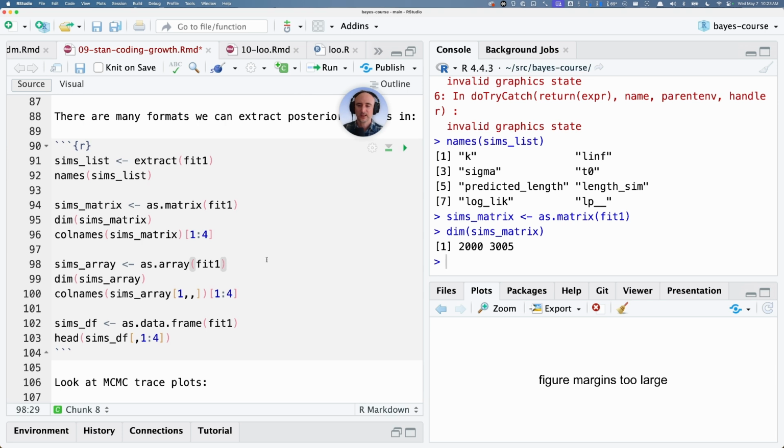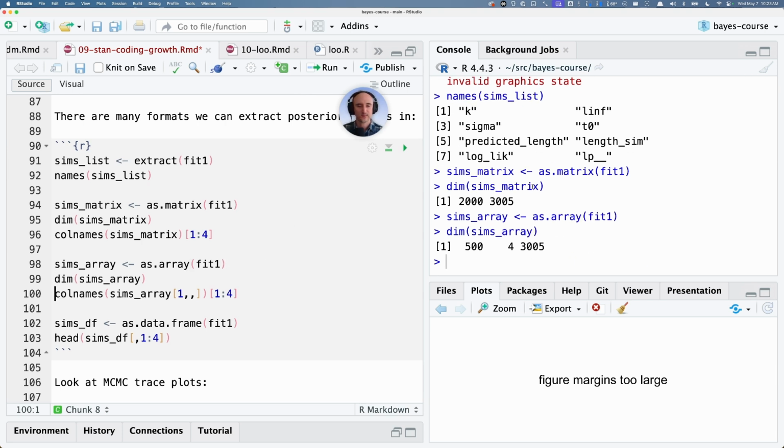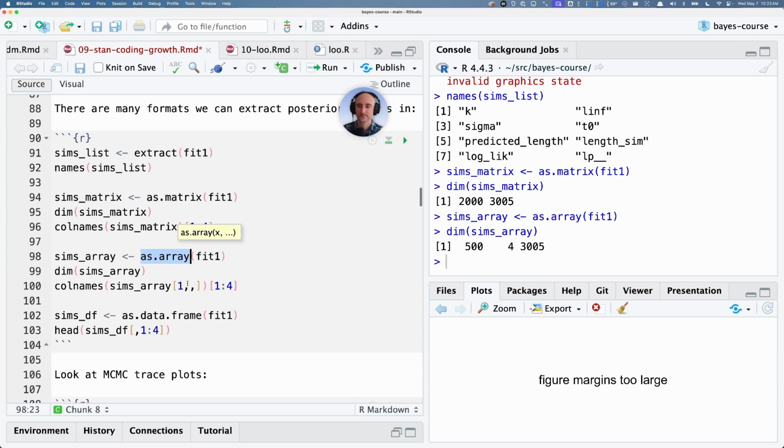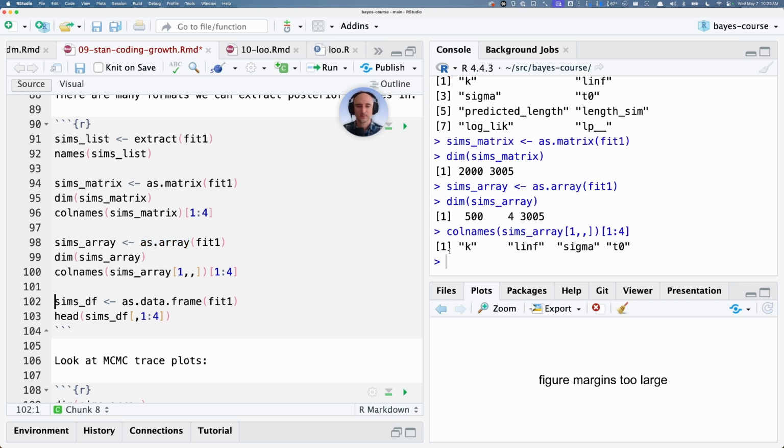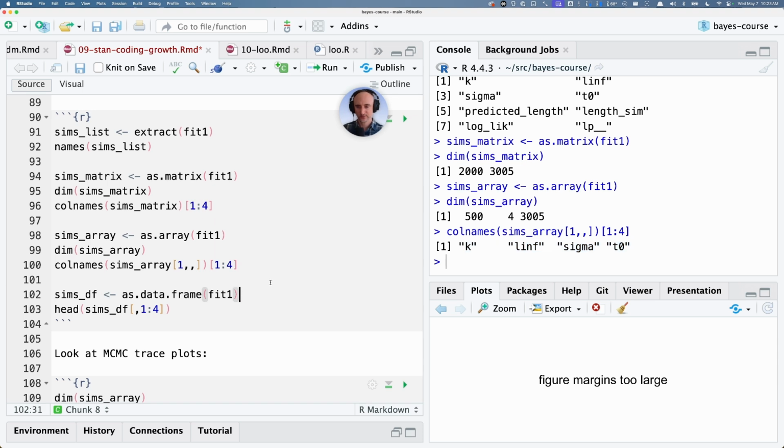The as.array is very similar to as.matrix, but it doesn't collapse across chains. So instead of having 2,000 all together, it's got 500 by 4. So the 4 chains are still separate. As.array is what we would want for bayesplot that we've looked at. And as an example, we could look at the first 4 elements here. Those are our parameters that we have sampled.